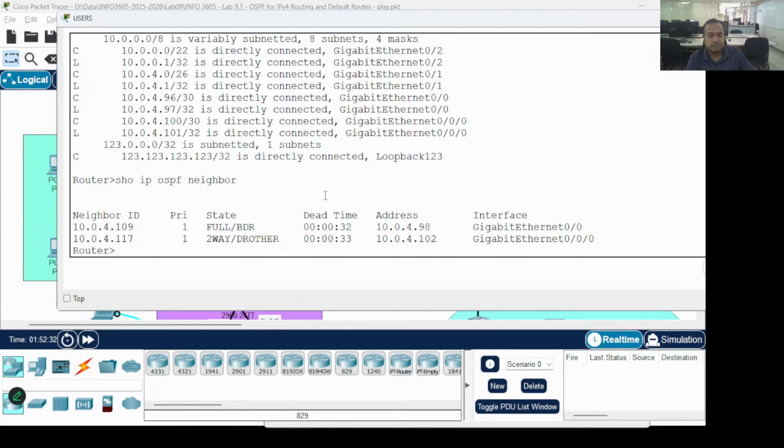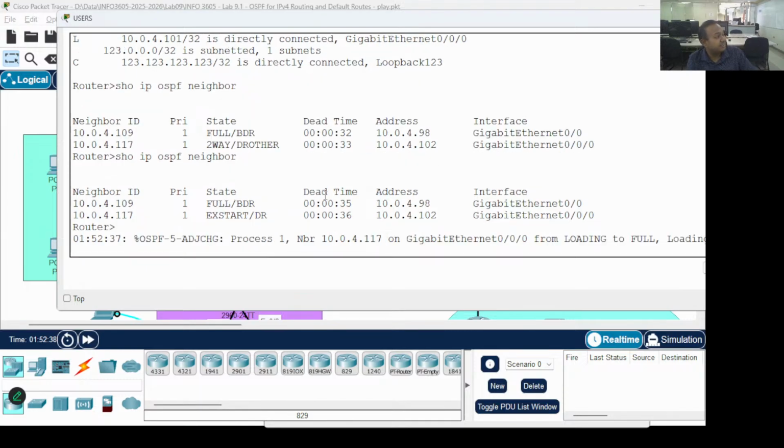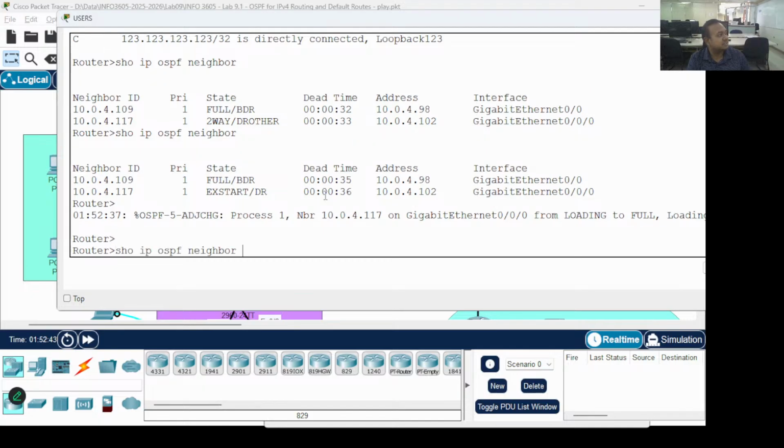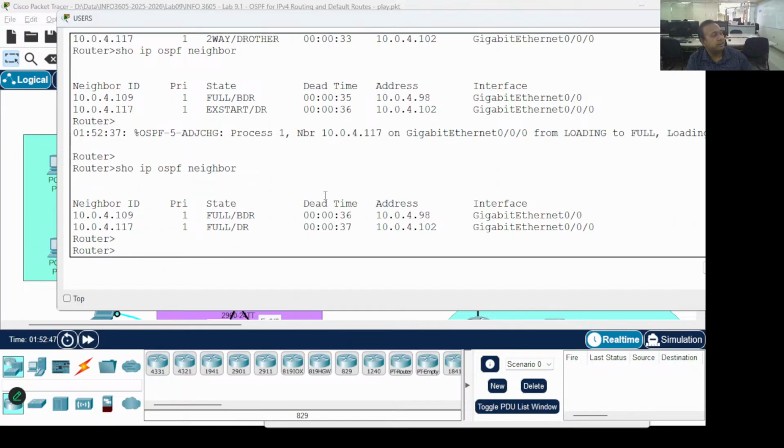It's taking longer than RIP. It's going to start DR and loading, full adjacency setup. All right, now we send analysis. So IP OSPF neighbor. All right. Full, designated router on that side.